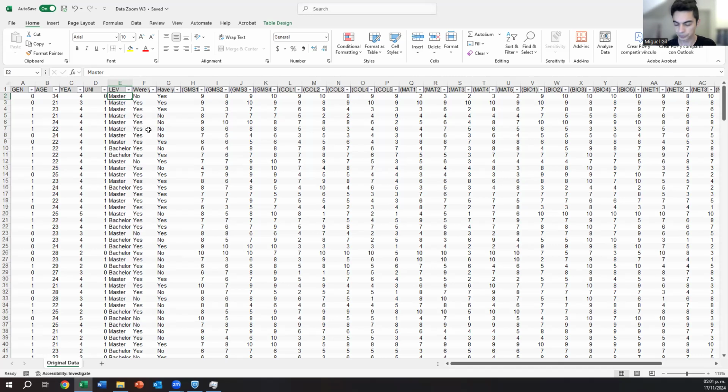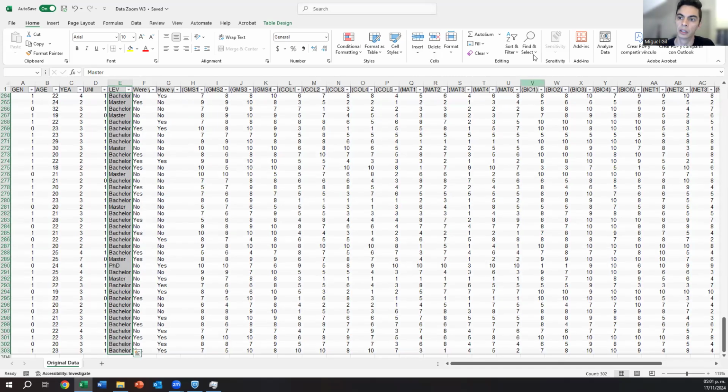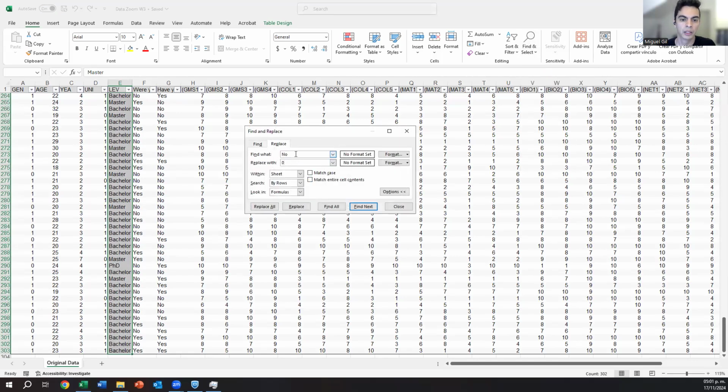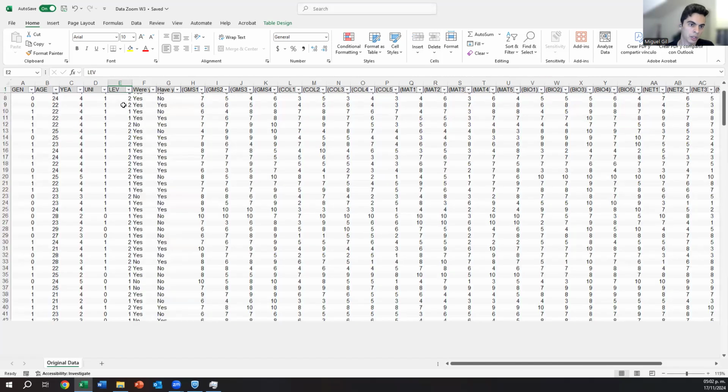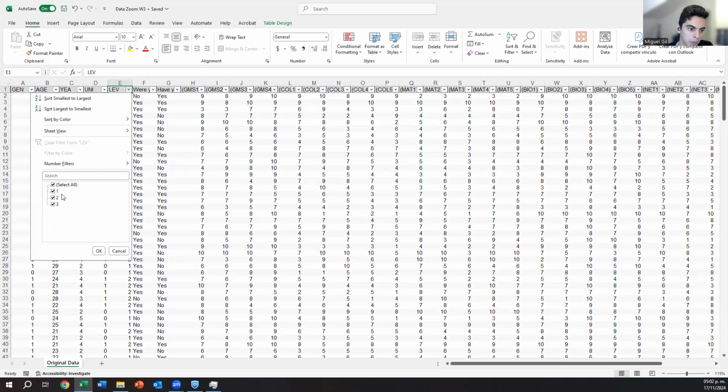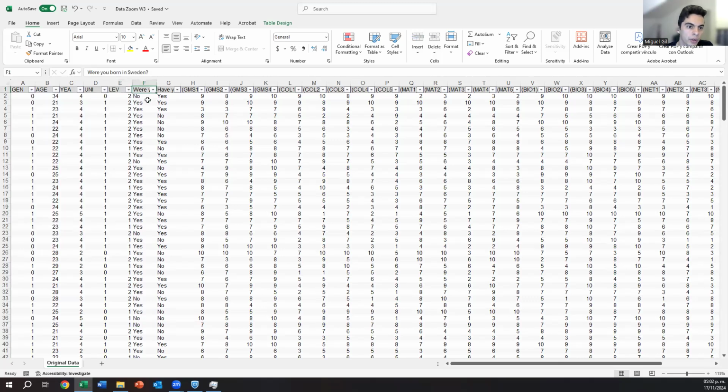So to code that, we also have to select all the data and then go to find and select, replace. And then we can start with bachelor. So write bachelor and replace with one because it's the first level, right? So replace all. 218, make sure you have that. The next one, master, let's replace with 2. And finally, PhD, replace with 3. It's 10 replacements, okay? And now we finish. You can always double check when you finish if there is nothing weird, nothing strange, but no, 1, 2, 3, that's perfect.